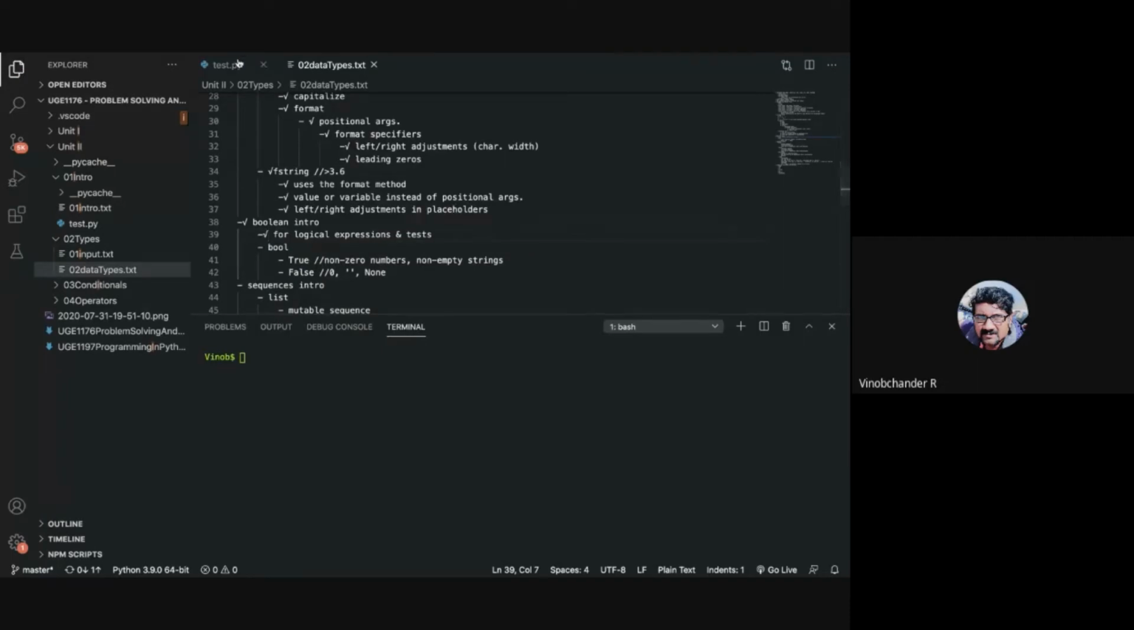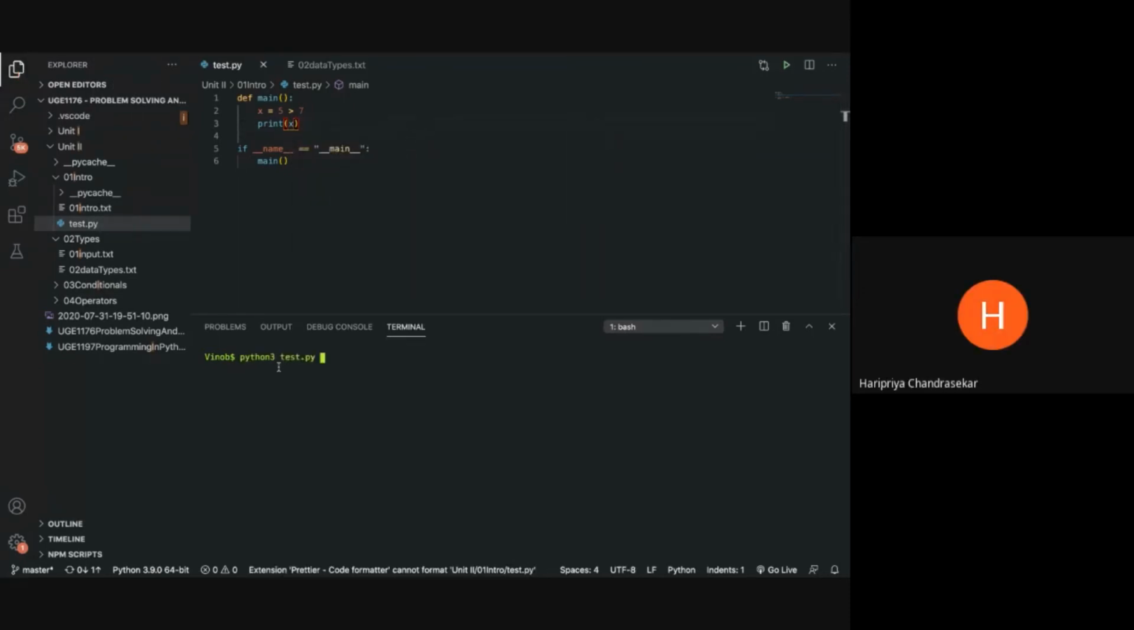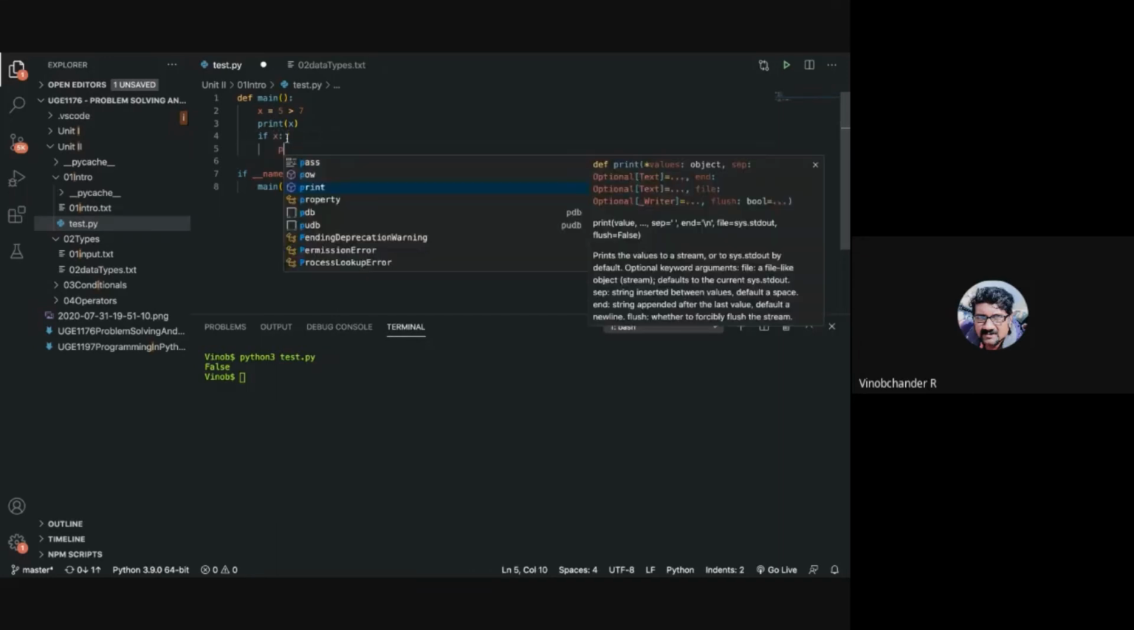All right. So what I can do here is, if I say x is equal to say 5 greater than 7, what do you think the value of x is? False. Yeah, it gives you the value false. And you can make use of this in logical tests. So you have a logical expression here and you can make use of this in logical tests.